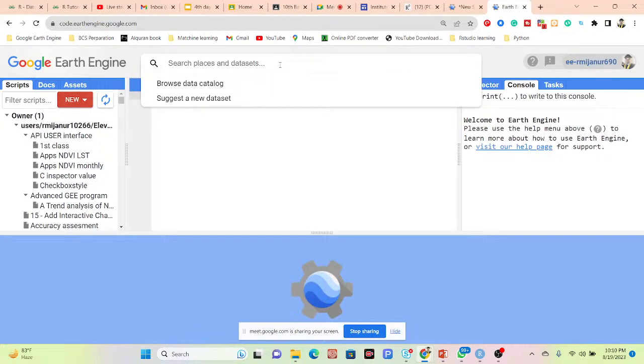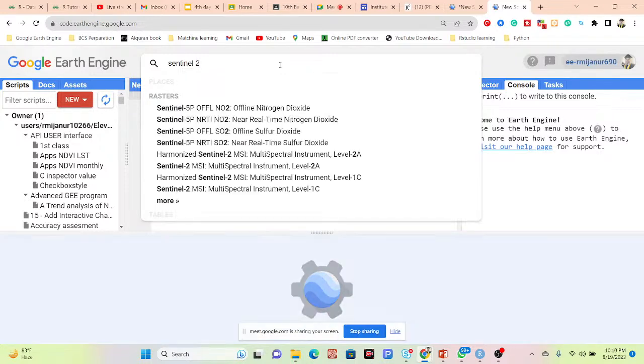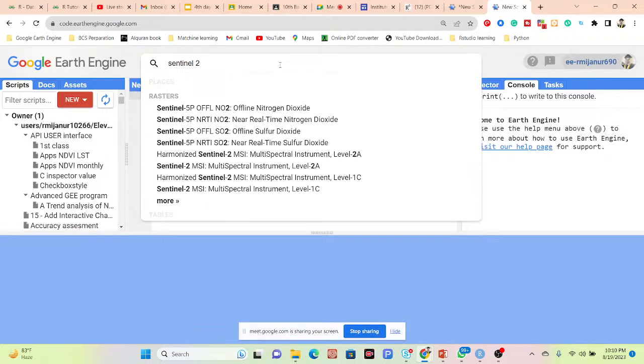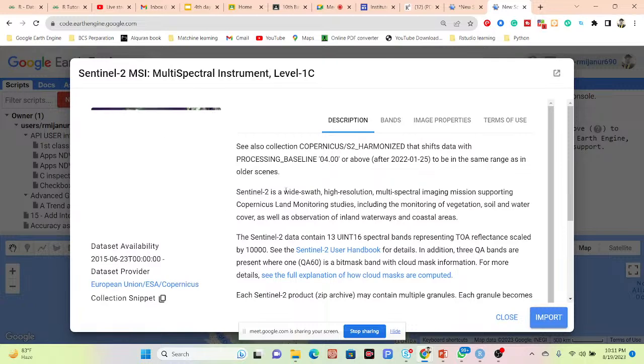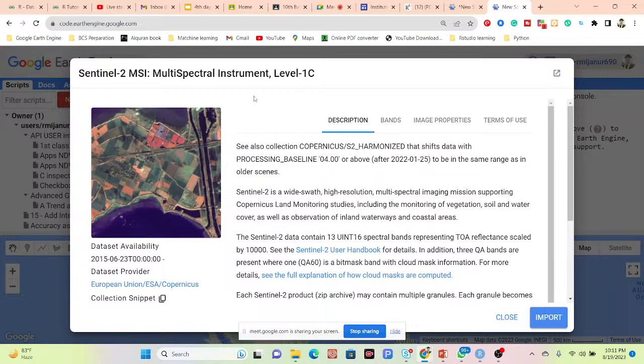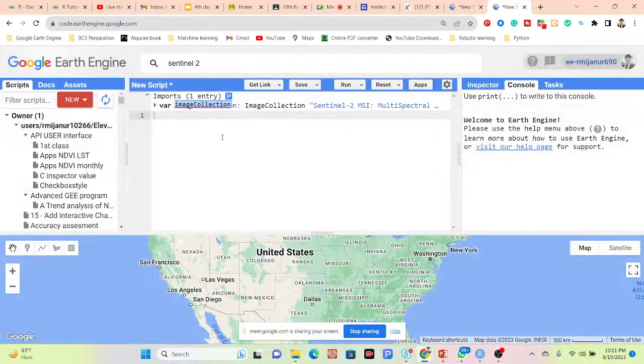For that, I simply search here for Sentinel 2, and I want to work with the Sentinel 2 multi-spectral instrument Level 1C data set. I want to use this data set and then remove the cloud from it. First of all, I import the data set. Click on import, it's imported. I put this name such as S2. You can put any name.